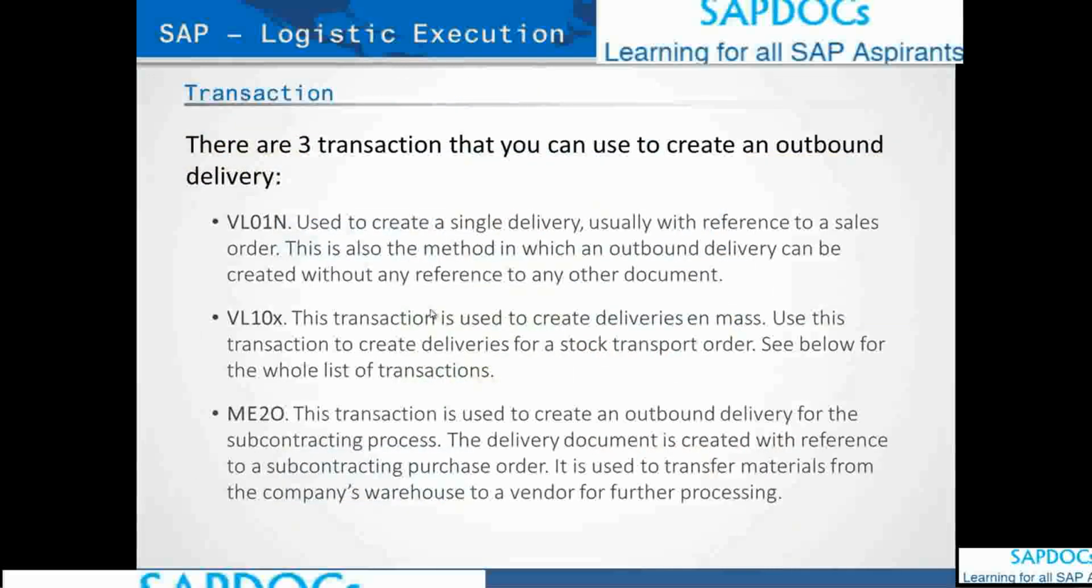There are 3 transactions in SAP that you can use to create an outbound delivery. When you use them depends on the scenario that you are facing, and it's up to you to decide which transaction is best for you. The first is VL01N, which is used to create a single delivery with reference to a sales order. Pretty simple. The next is the VL10X. Now the X is used to represent a letter from A to I. We'll have a look at that.